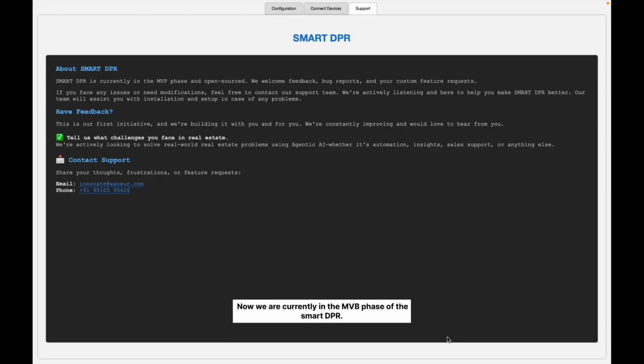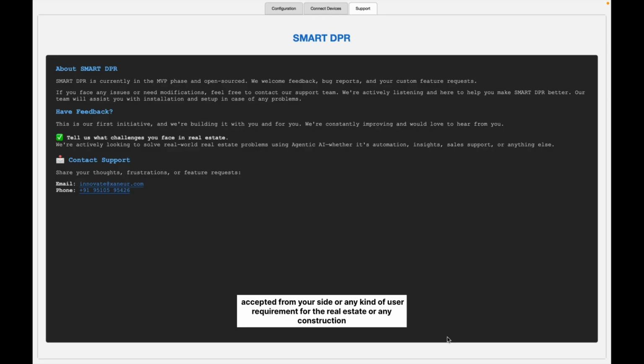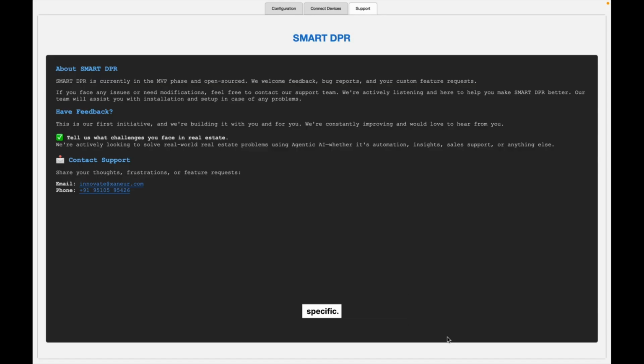Now we are currently in the MVP phase of Smart DPR. We are open for any feedback, any bug report, any custom feature request, or any modification you want. Here is the first MVP which we are launching, and any modifications are happily accepted from your side, or any user requirement specific to real estate or construction. We are here to help you, and we are ready to go with that niche.